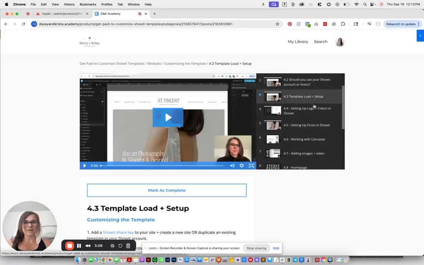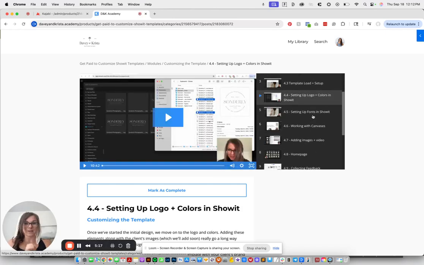I have a lesson on the initial template load. So if you buy a template or a client buys a template, how to put that into Showit, how to get that started. Then I take you through the setup process. So we're going to start by setting up the logos and the colors in Showit, and that's going to streamline everything else in the process.